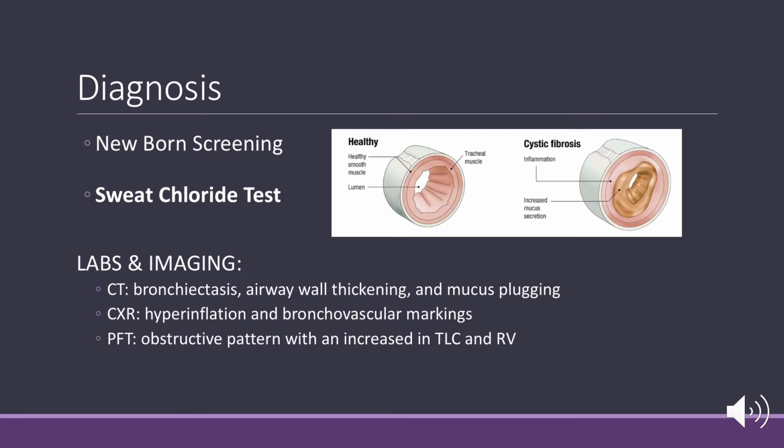Imaging serves as a supportive diagnosis. High-resolution CT is the most sensitive method for detecting these signs and may be used to track disease progression and severity by monitoring bronchiectasis, airway wall thickening, and mucus plugging. Plain films may show hyperinflation and bronchovascular markings, which progress to bronchiectasis and cyst formation.